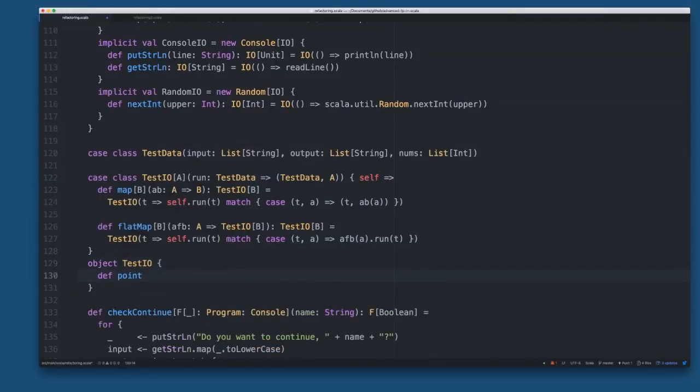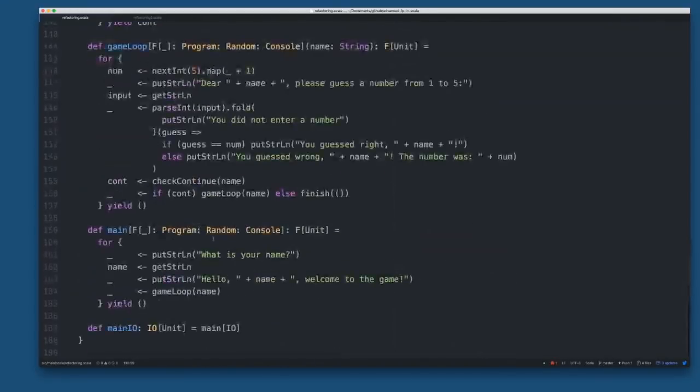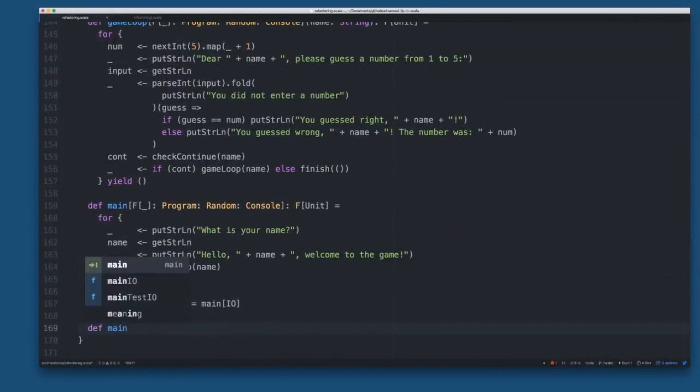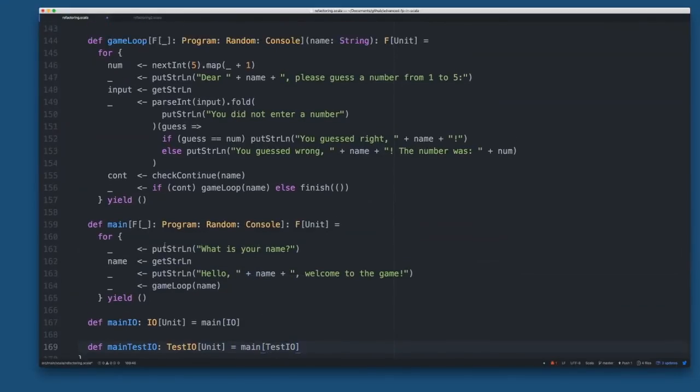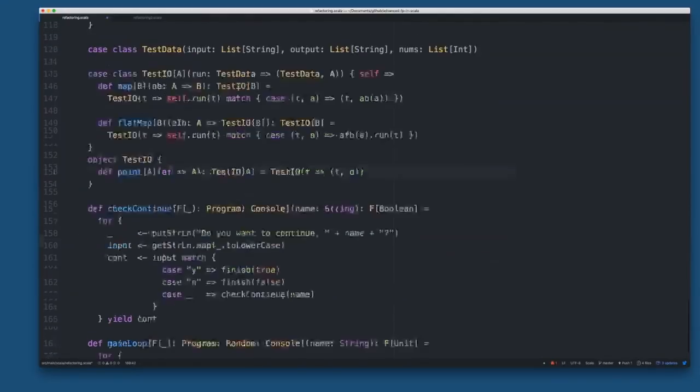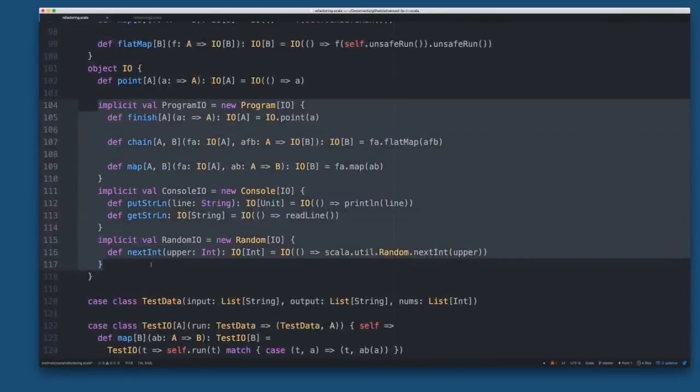The final thing we need here is this function called point. It just says that. Okay, so we would like to be able to call def main with TestIO and get back a TestIO argument here. We're calling main on the TestIO type. We can't do that because we don't satisfy the capabilities required of any F that has to call main. So we need to make sure that we provide instances for these three type classes.